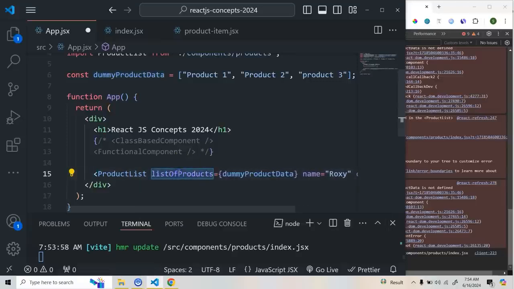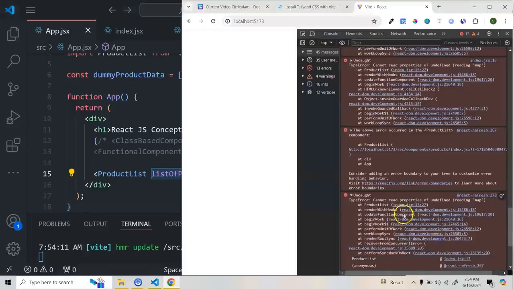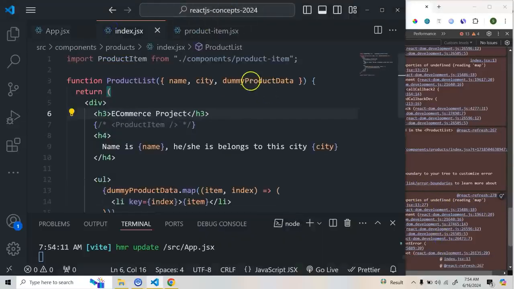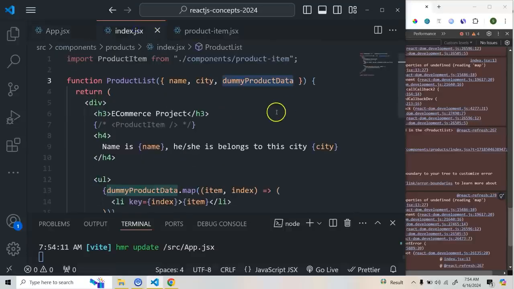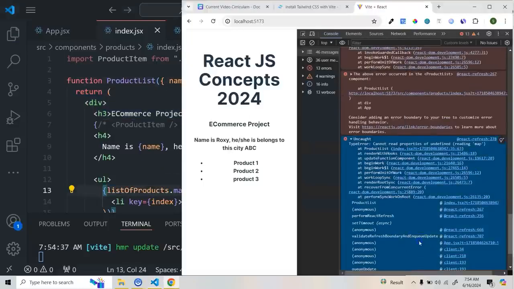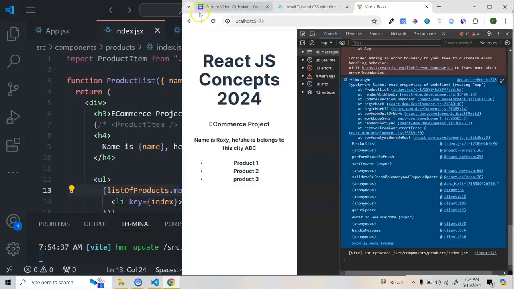Because we are giving list of products here, if I save this, you'll be getting an error, because here we are using the name as dummy product data, but this is not the key name. The key name is list of products. Now this is very confusing for beginners. This is the value, this is not the key name. You have to get the prop based on the key name that you are giving, which is list of products. So now you need to receive list of products, and then I'll pass a list of products here. Save it. I'll be getting the same result here.